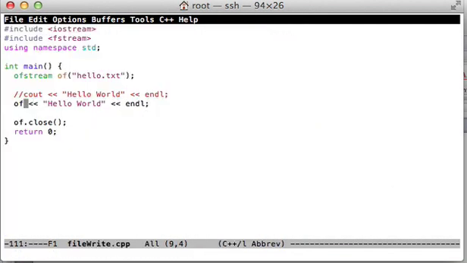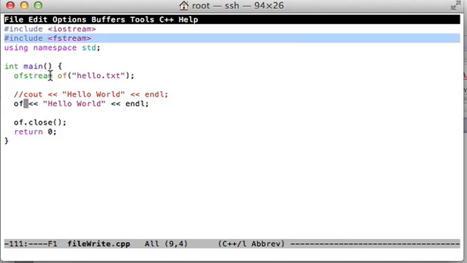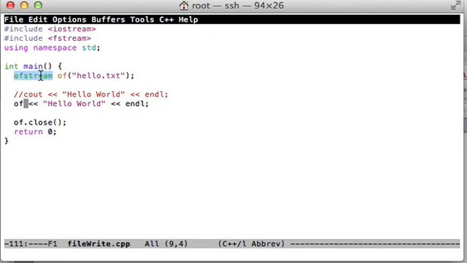So all you need to know about writing to files is you have to include ifstream. You make a variable that's an OF stream variable, put some name for it, you can pick the name, and then in parentheses you have the name of the file, and after that you just use it instead of cout. Anytime you want to write to the file, you use it like cout, but then you have the name of the file there.